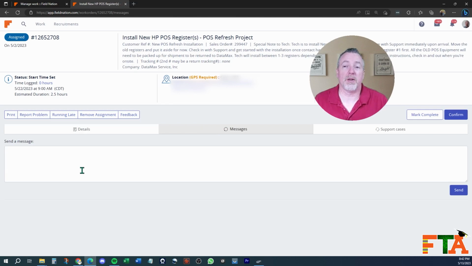You can send messages to the buyer and the buyer can send messages to you. The message section is visible to FieldNation, so if there's ever a dispute between you and the buyer, they can see the notes and neither one of you can erase the notes.